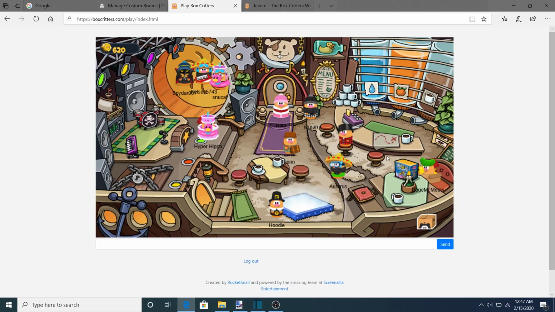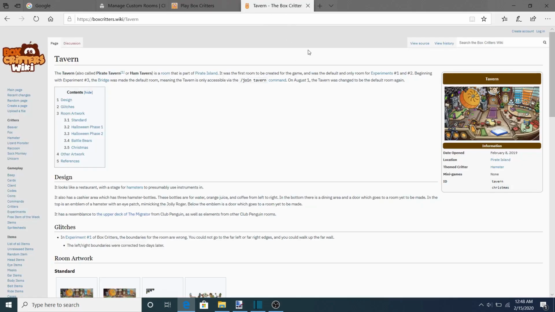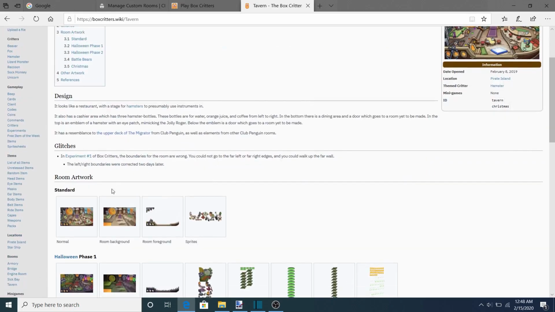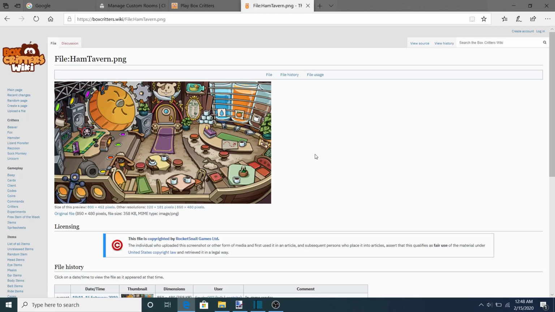If you look through the inspect element stuff on this page, you can find the files that are pictures and things. Anyway, the easiest way to get the picture of this room is on the Box Critters wiki. I didn't go for the version with the box portal thing. I just went for the original version, since there's no point in having the box portal thing if it's not going to be usable on Club Penguin. So what we need to do now is open that.